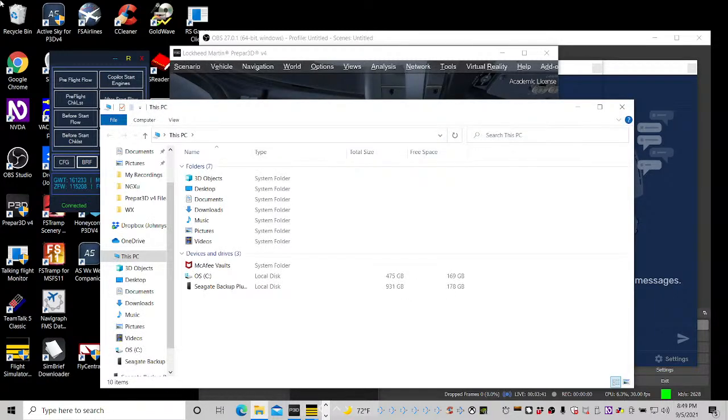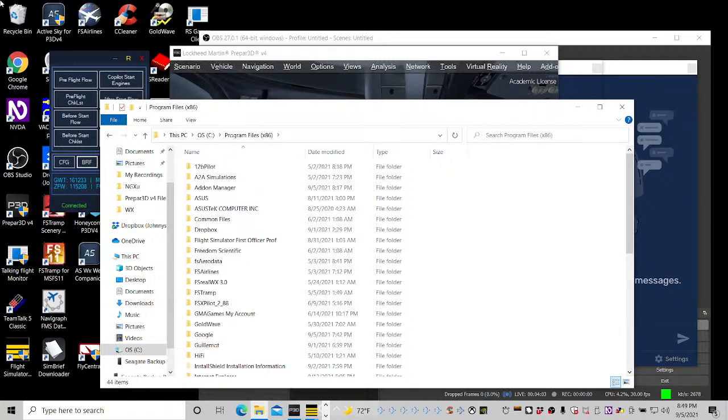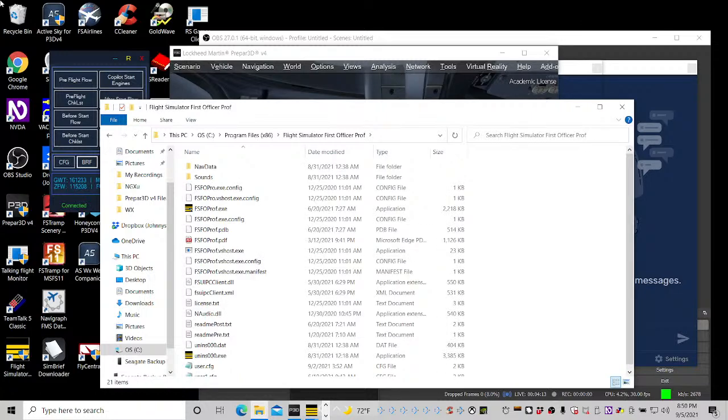This PC window opens up. Devices and drives. We're going to go into the C drive, OS. Then we're going to go to Program Files. I believe it's under Program Files (x86). Let's see. Yeah, it's under Freedom Scientific, Flight Simulator First Officer Graph Beta 44.